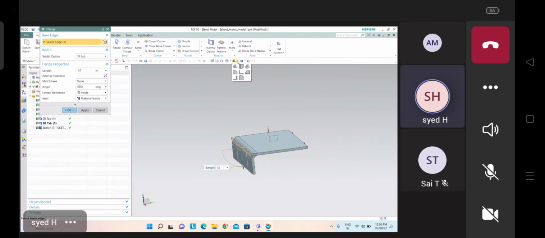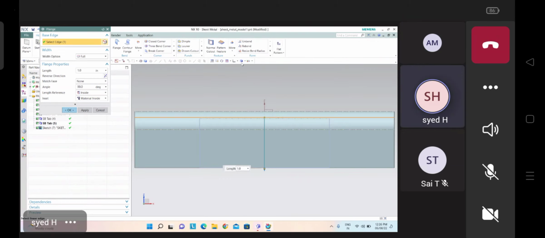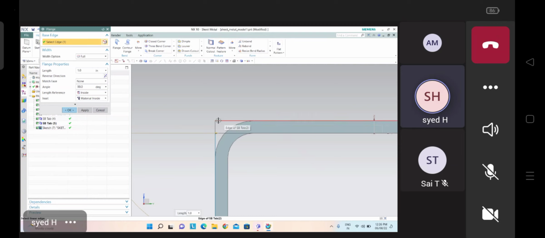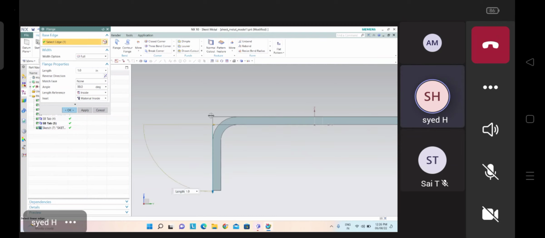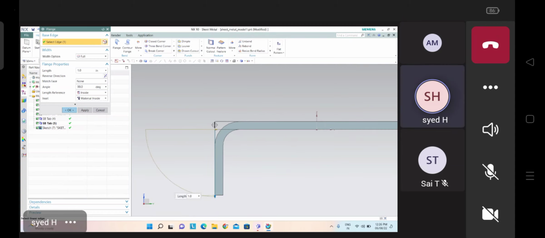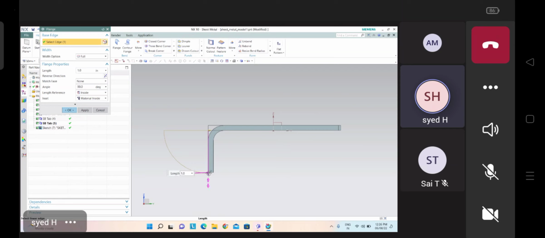First of all, I will change the view of the object to the right side view. Now see here, this is my primary tab. The edge of this primary tab is attaching to the outside of the flange. First of all, we will check the length of the flange, how much you require. Here you can give the length of the flange.